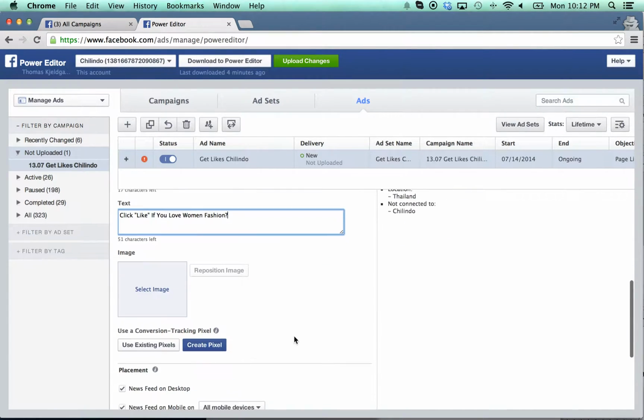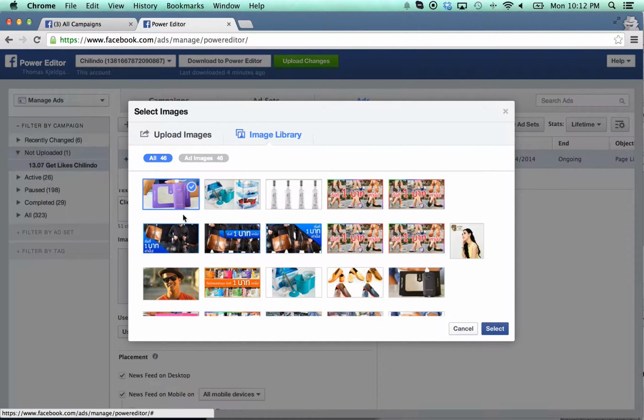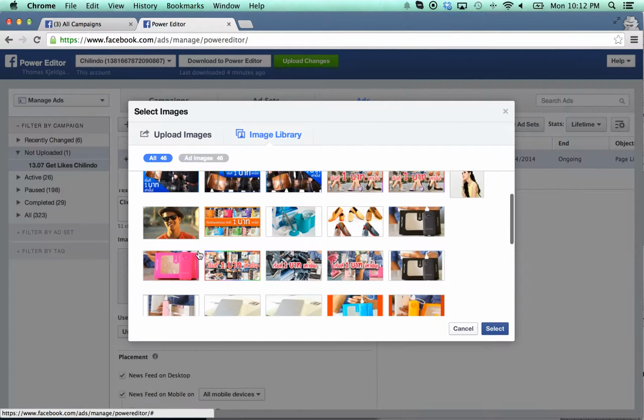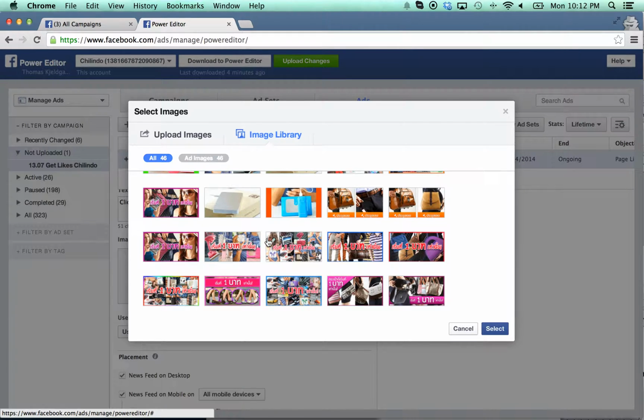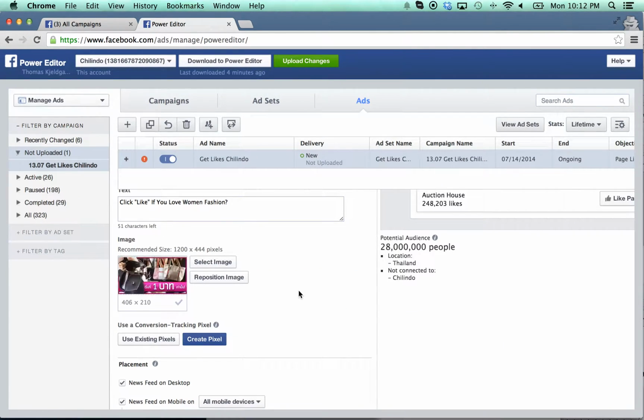Then below here, we're going to add our image. So you're just going to click select image, and then you'll see some of the images that are already uploaded in my image library. I could also go in and upload an image from my computer. Let me just see if I have anything here. So we were into women fashion here. We got one image here with loads of women's bags and so forth. So I'm just going to use that. I'm going to click select.